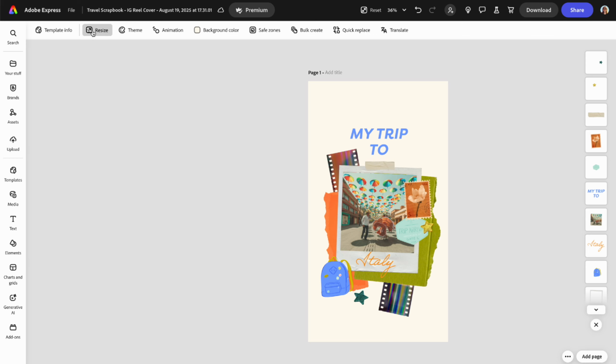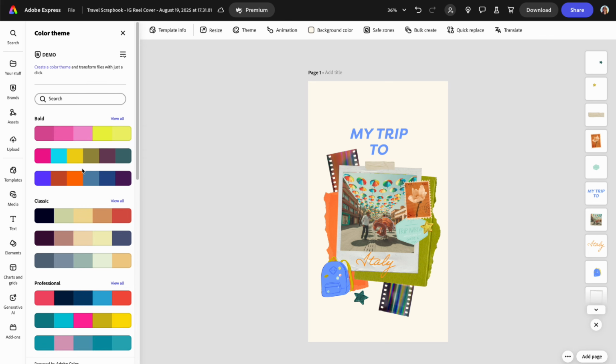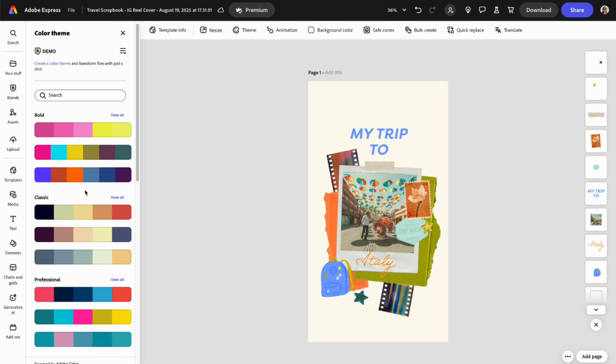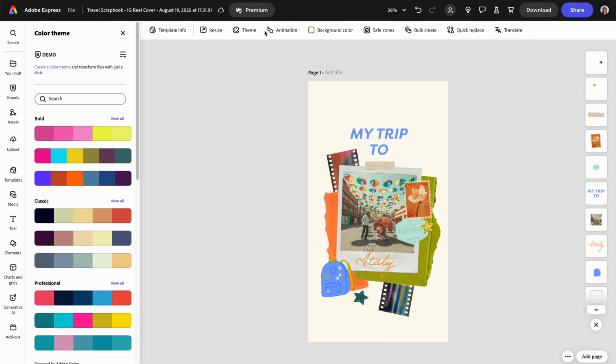So there are things like resize, which will take this project that is one single size and I can resize it into a bunch of different formats. Maybe I want to make an entire social media campaign. I'll show this in a minute. There are themes. So if I want to just fully change, like I have a branded theme here, but maybe I want to play around with some different options, I can do that as well.